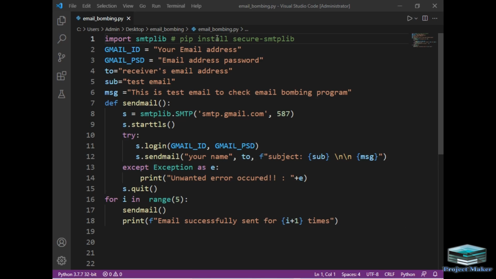As you can see, on the first line I have imported the smtplib package, which is used to send emails. You can install this package by typing pip install secure smtplib in your command prompt. After that, I have created 4 to 5 variables, such as Gmail ID, Gmail password, the receiver email address, subject of email and message. These variables will store the required values to send an email.